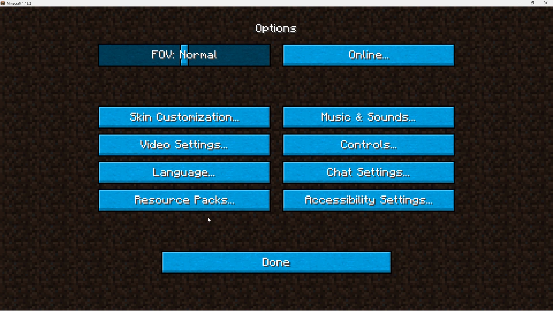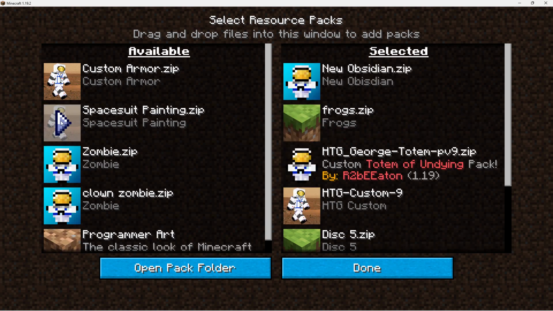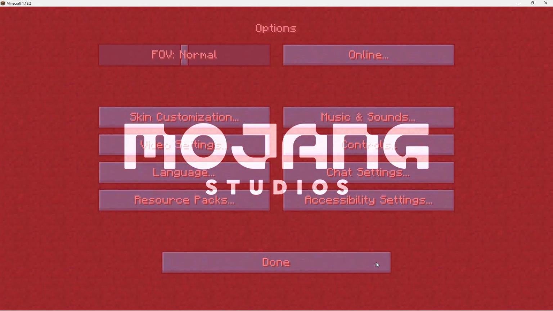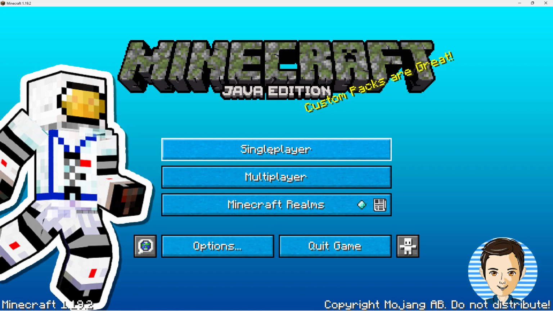Okay, let's go to Options and Resource Packs. And left-hand side, there we go. There's our new pack, New Obsidian. Hit that button there, brings over here right-hand side. That's all set to go. Choose Done. So then load that pack in. Choose Done again. And let's launch into the game and see how it looks.